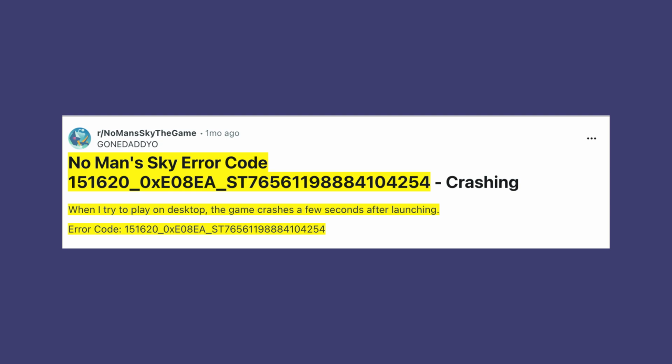As per our research, the error comes when users try to play the game on desktop, and the game crashes a few seconds after launching. During our research, we were unable to find any official information on the error, but it looks like a new and general issue which might be coming because of many different reasons.